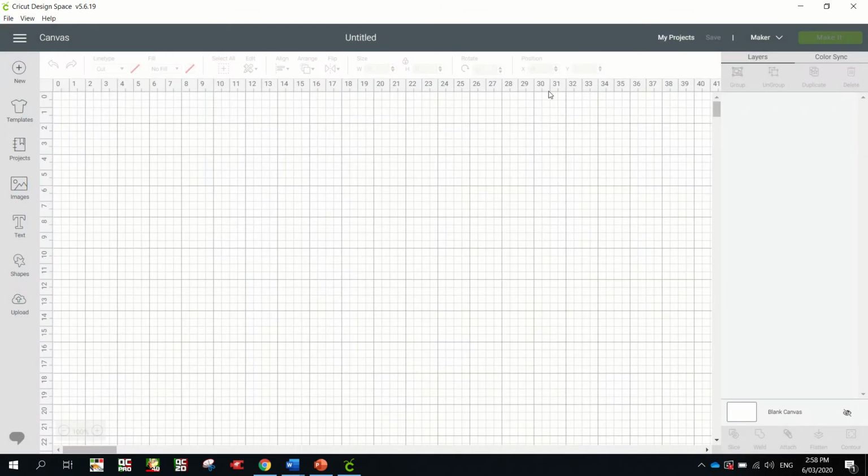Now our Cricut machine is a Cricut Maker, that's why up here mine's set up as a Maker, and the limitation on that is 30 centimeters wide by 30 centimeters long. Okay, now down your left hand side, you've got all your options here to start designing with. Templates, usually you have to pay for them. There are some free ones you can use. Text, shapes, and upload will be your other common ones.